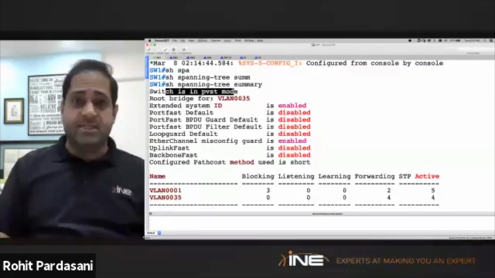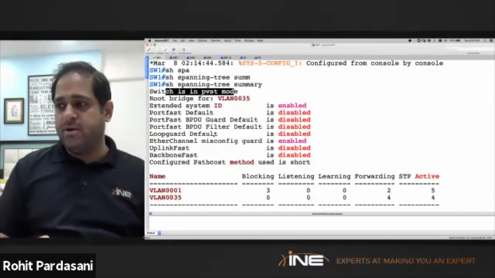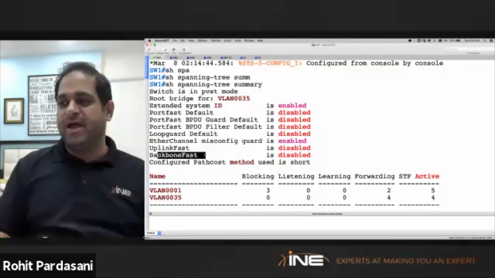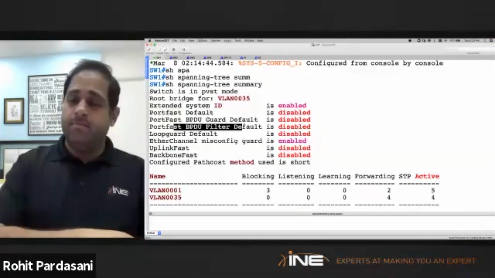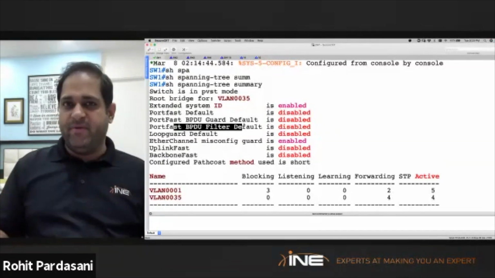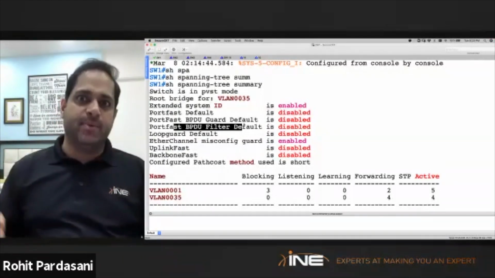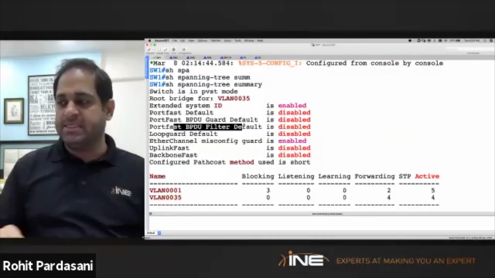And PVST does not have any enhancements by default. So uplink fast, backbone fast, or port fast, they all are going to be disabled by default, unlike rapid PVST, where we have some enhancements which are built in rapid PVST.